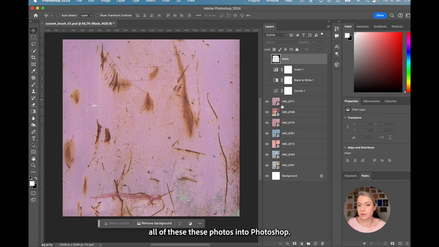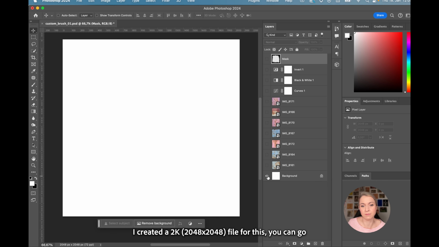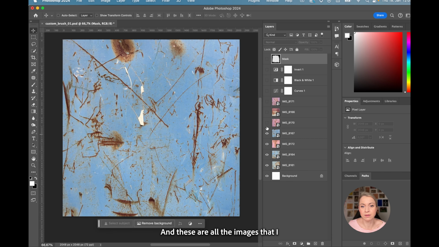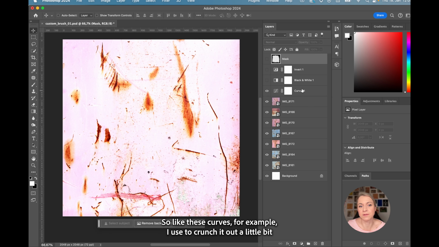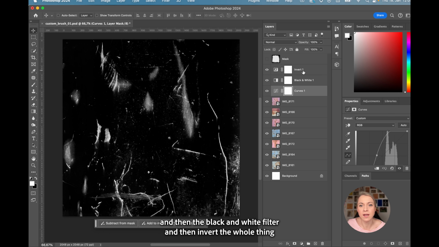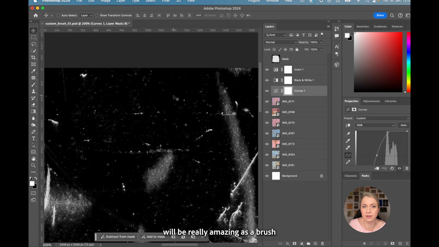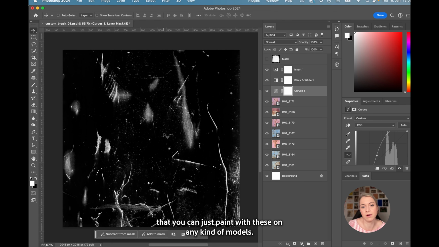So what I did, I dropped all of these photos into Photoshop. I created a 2K file for this, so you can go higher of course if you want, but for me this is enough. And these are all the images that I threw into Photoshop that I wanted to turn into brushes. I added a couple of adjustment layers, like these curves for example, just to crunch it out a little bit, then the black and white filter, and then inverted the whole thing. You can see that these little imperfections will be really amazing as a brush that you can paint with on any kind of model.